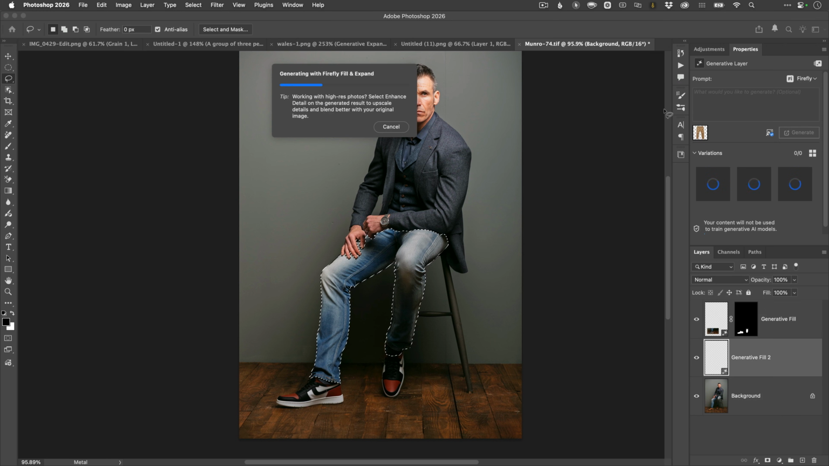Give it a few seconds. And the result, fingers crossed this one works out, because the result is so impressive. I just think about how we would have had to do this before. It would have been a lot of work to try to map the clothing onto the person.